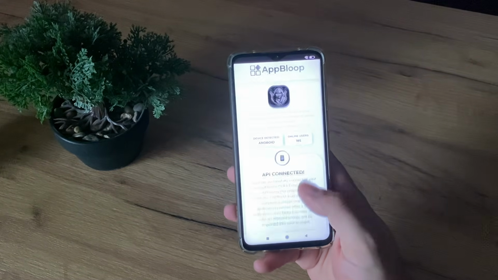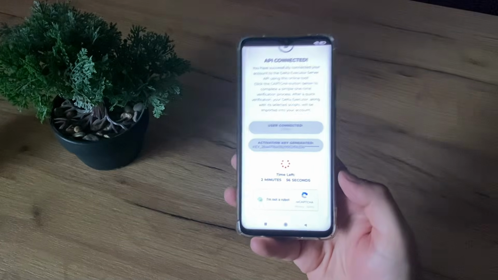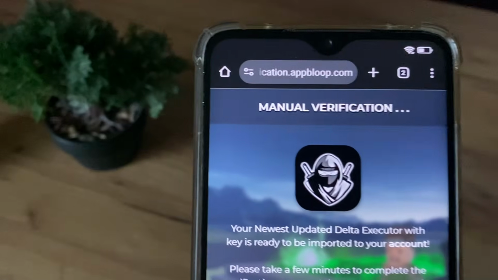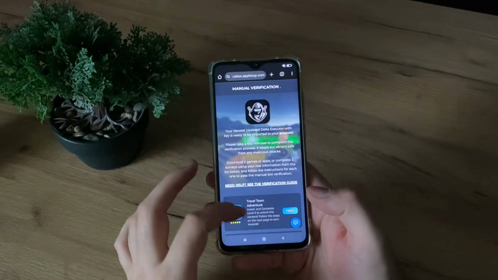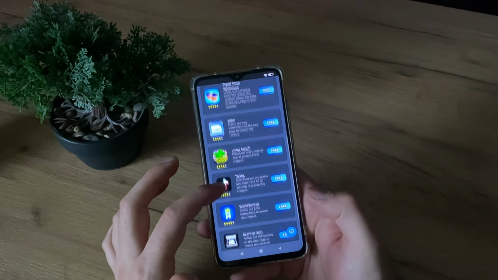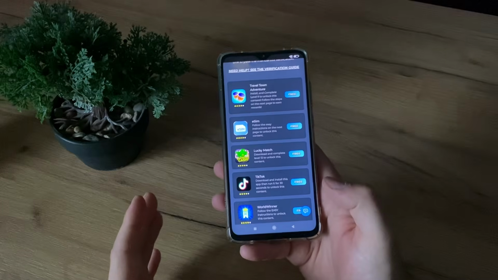App connected, nice. Just scroll down and click I'm not a robot to verify yourself. Perfect, guys, and now we're in the manual verification step, the last one, the most important step. So what we need to do here, guys, we need to download 2 free games or apps or complete 2 simple questionnaires. It's your choice.